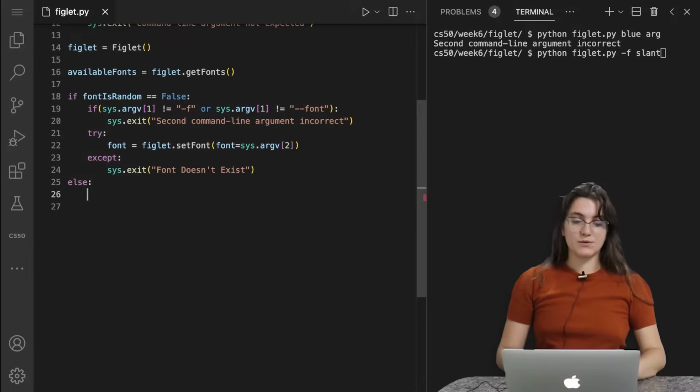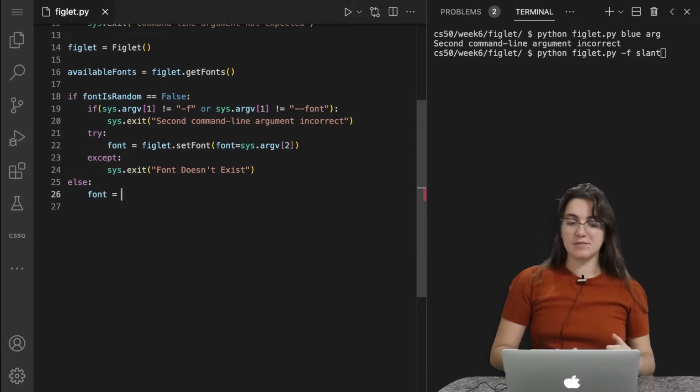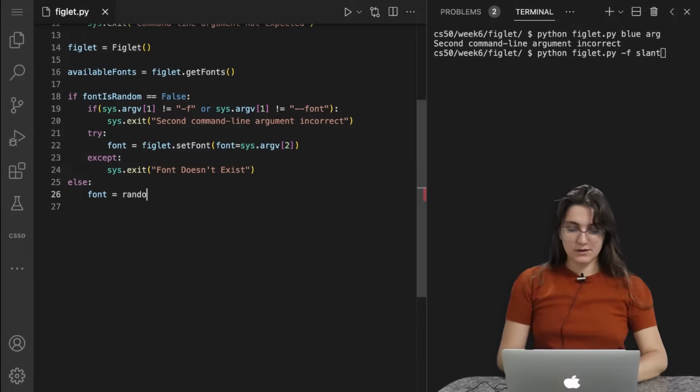And now we're gonna get randomly one font from our available fonts. So here I'm gonna create a variable font. I'm gonna use the same name as we used for the false random. And I'm gonna say random.choice. And we wanna get a random font from our available fonts.